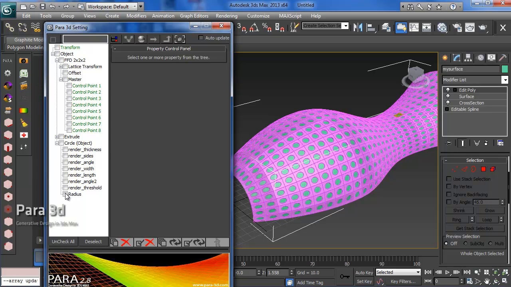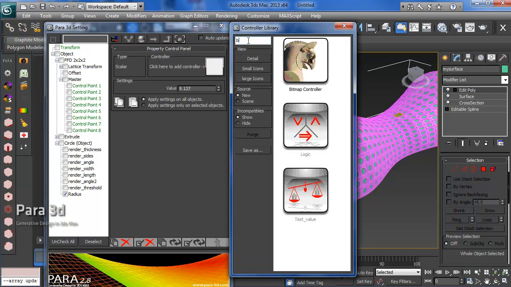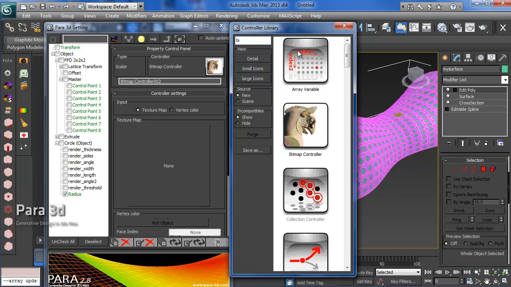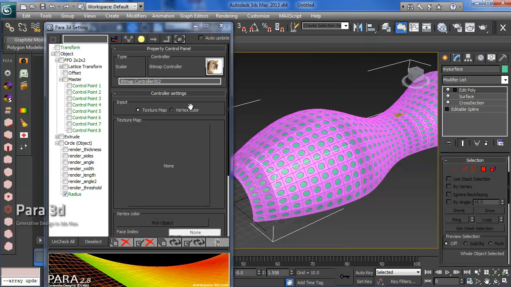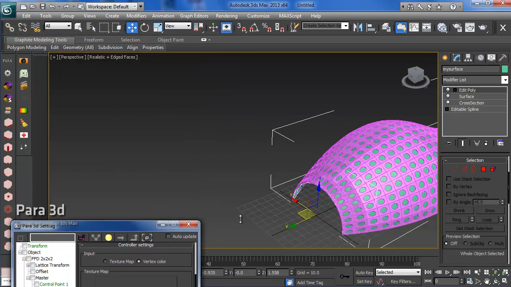So let's go under the circle and find the radius. Here it is. Now we'll need to assign a bitmap controller. In Parametric 2.8, you have two options here. You can either use a texture map as usual. For that, you click on this button, which takes you to the material library, and you choose a map or bitmap from there. You can also set the input to a vertex color, and then you get these options enabled, which ask for an object that has an edit poly modifier and also a vertex paint modifier on it. I'm going to create a reference copy of this.